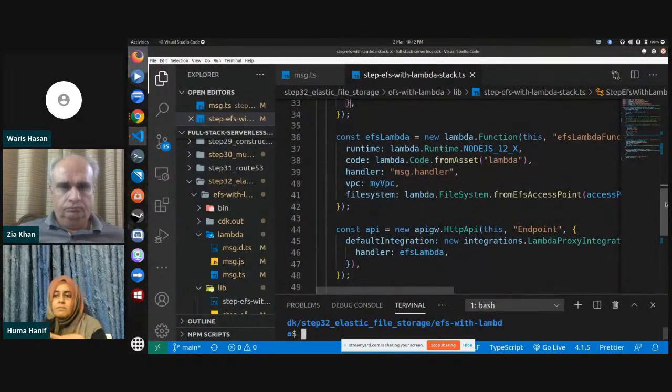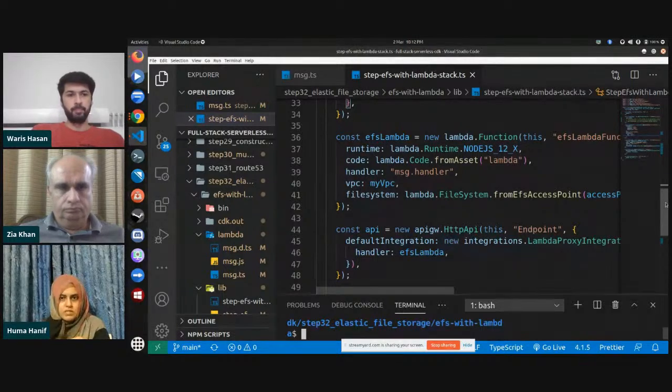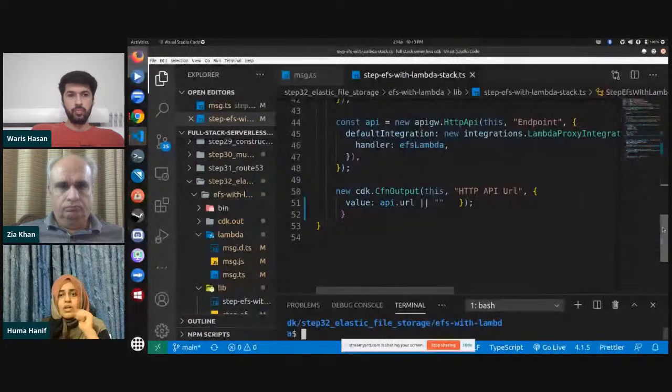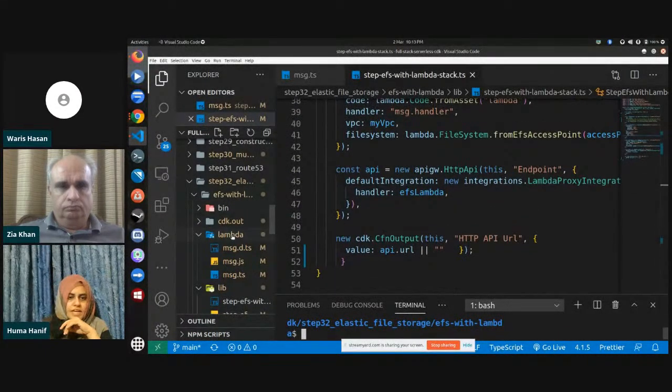In case of residing outside this VPC, I would have to configure rules so that this Lambda can talk to resources in another VPC. For the sake of ease, we have put the Lambda within the created VPC, so I do not need to define any rules. It can straightforwardly contact the EFS system and access the resources. And then we have an API for our Lambda function. Now let's move to what we have in the Lambda function.